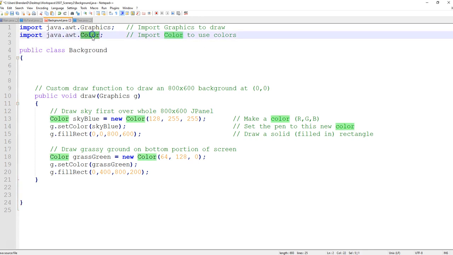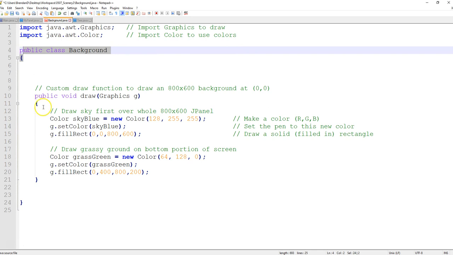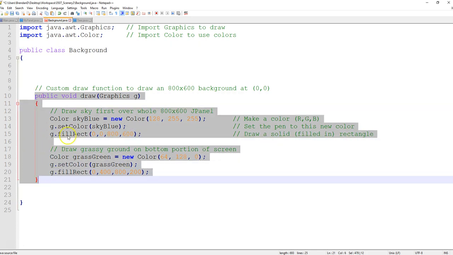We are going to use color, right, to make a new color and set a color. And then we need the graphics because we're actually going to use that, like, quote unquote pen to set the color and draw a shape, right? So we need to import those 2 things. But other than that, it's a bare bones class that has a single method that draws itself.